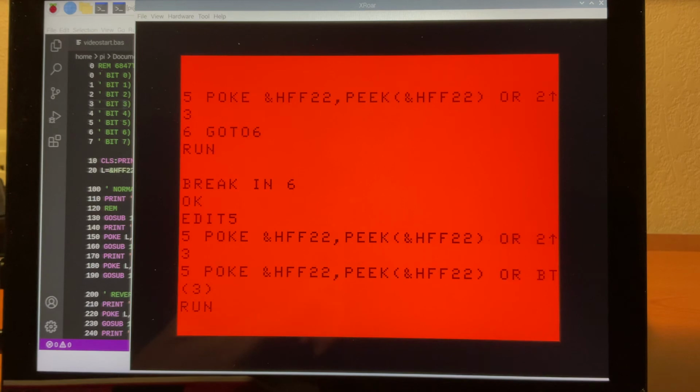And that would be much, much faster if I was trying to switch the screen on and off really quickly to change the colors or flash. In fact, we'll have to do some more bit math in another video.